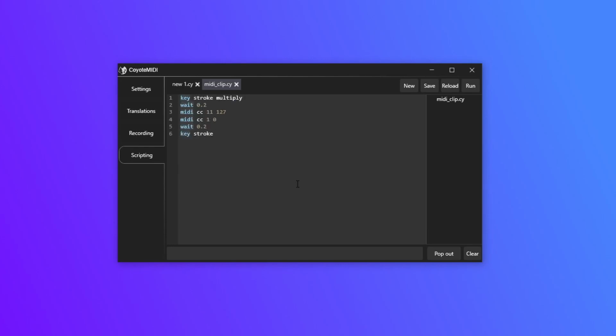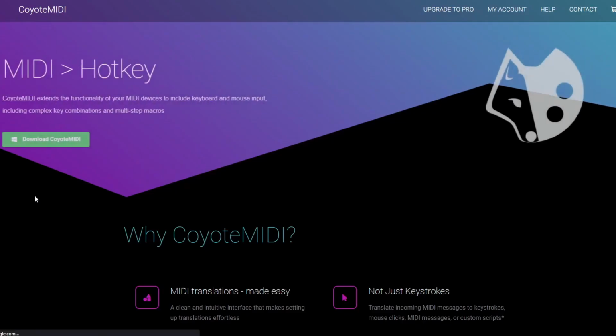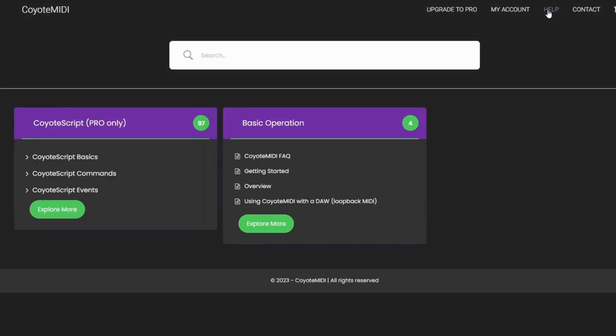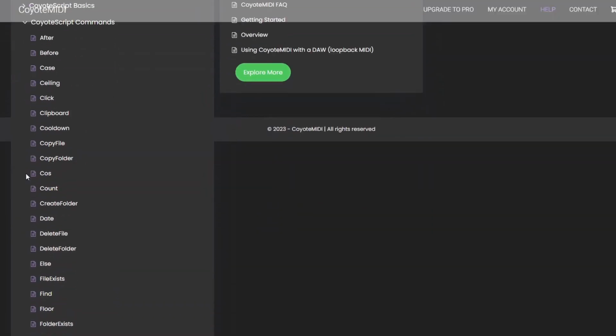CoyoteScript offers a wide range of commands, including keystrokes, clicks, MIDI messages, sysex, and much more. A complete list of actions that can be performed, as well as general explanations, can be found in the documentation on our website.